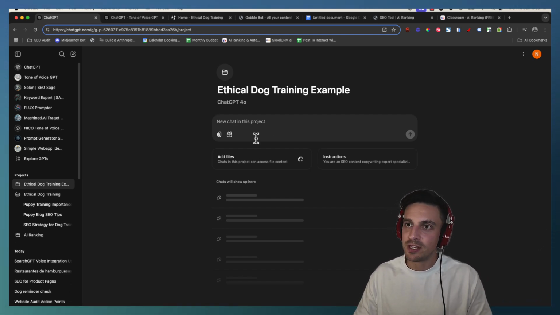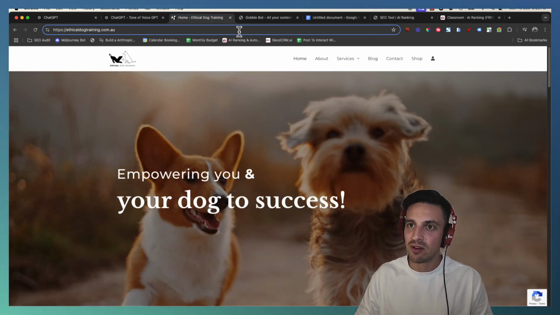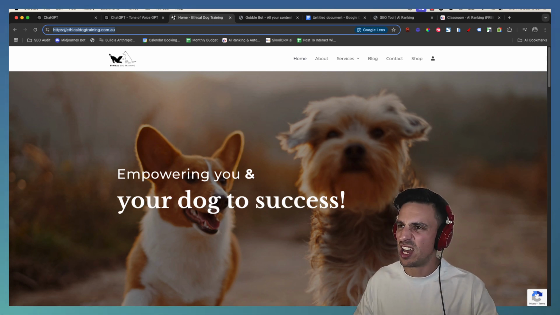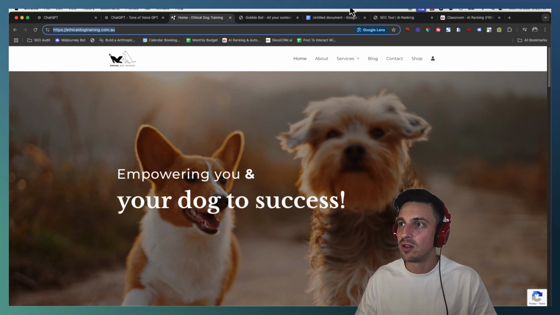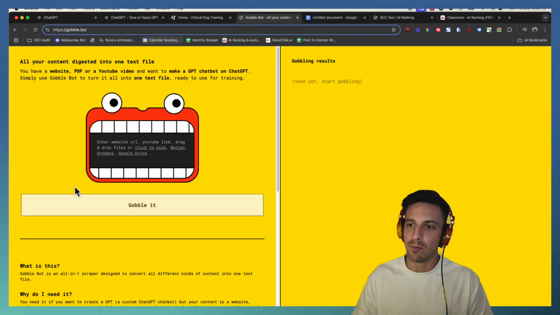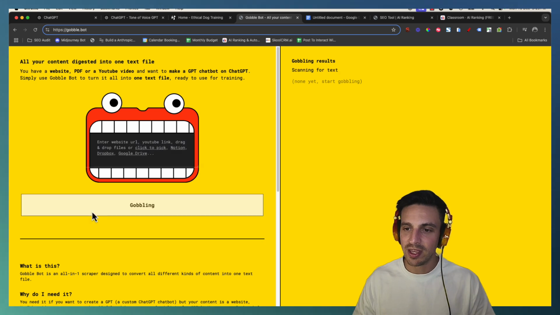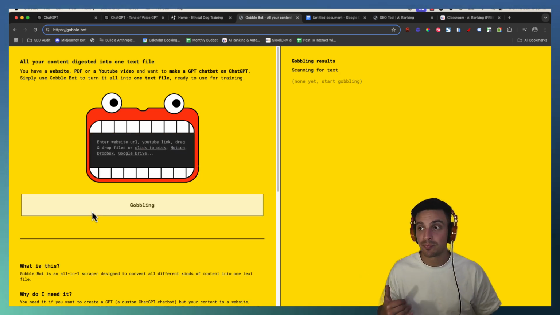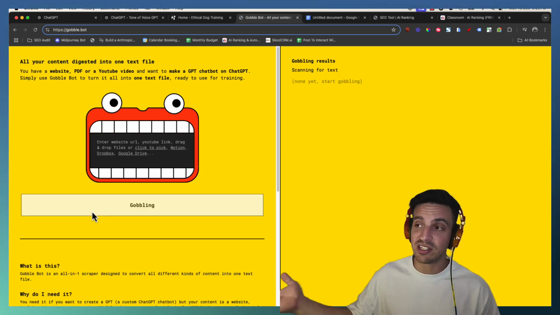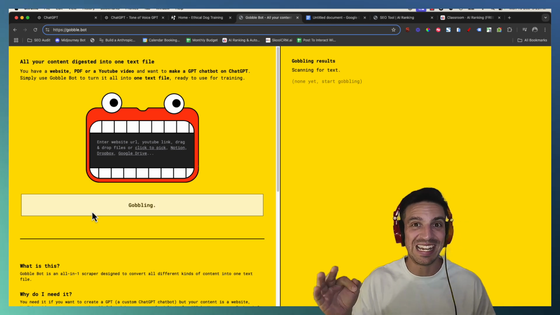So now we need a couple of things. We need the data of the website, and there's a couple of ways you can do this, but essentially we want to download all this into an easy to read TXT file. I've got this website here called Gobblebot. Weird name, but really helpful tool. It just allows you to scrape a website and place it all into a big old dirty TXT file.